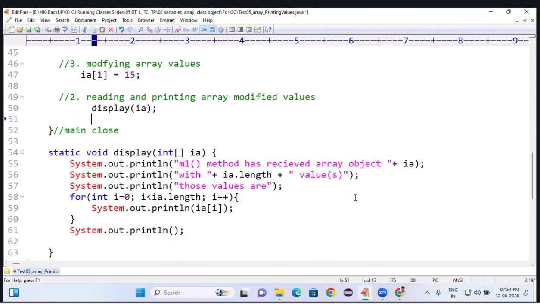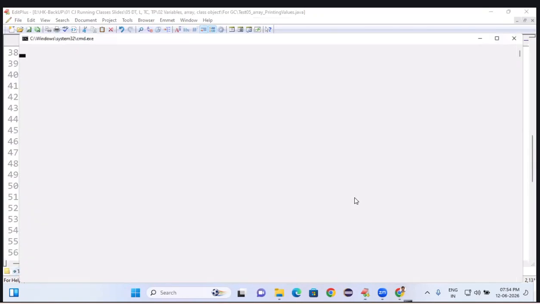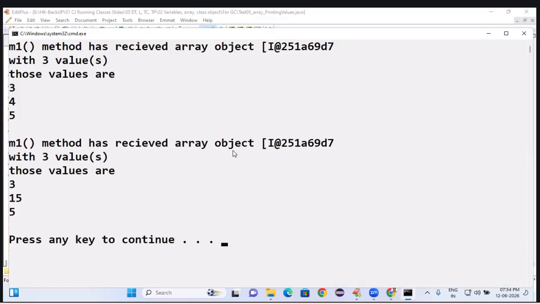Display of IA. How many times have I written the logic? 1 time. How many times am I reusing that logic? Multiple times. So this style of writing code is called what? Code redundancy, code reusability, code reusability. Control 1, control. Look at that. M1 method has received a different array object or the same array object? Same array object, and those values are now 3, 15, 5.